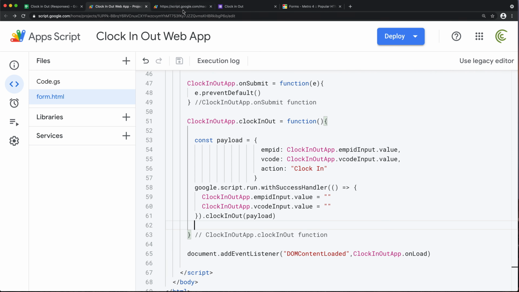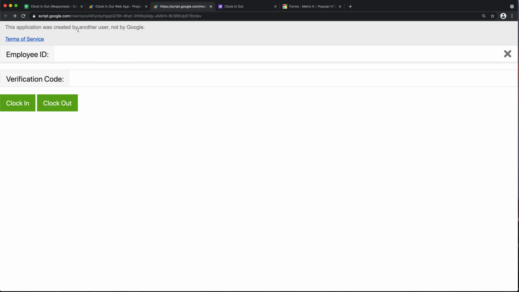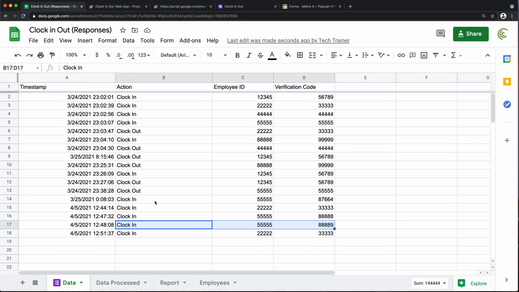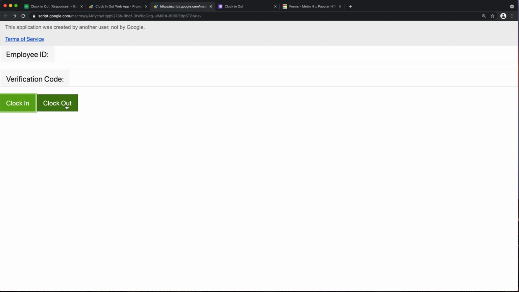So if I go back and reload this thing, if I click clock in, see, after submitted, it will clear these boxes and we should have our line entered here. So all of that works just fine. So the next step I want to do is make sure our clock out button also works. Right now clock out doesn't really do anything. So I want to make sure it works.